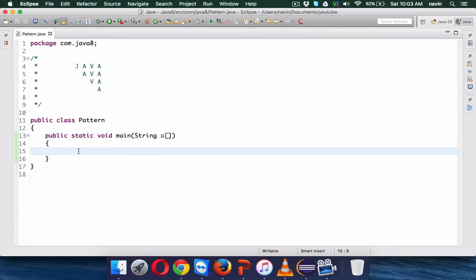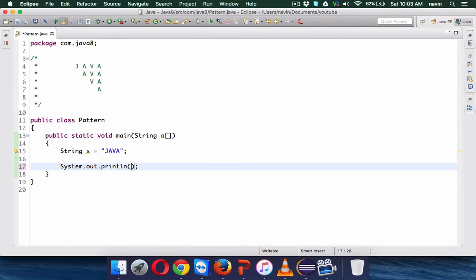Now, whenever you have, let's say we want to print a string, so we have a string variable which is S, and the value of this S is, let's say, Java, which is this keyword here. So we have a value as Java, right? Now, before starting with the actual code, let me just print something here. So I want to print only J.